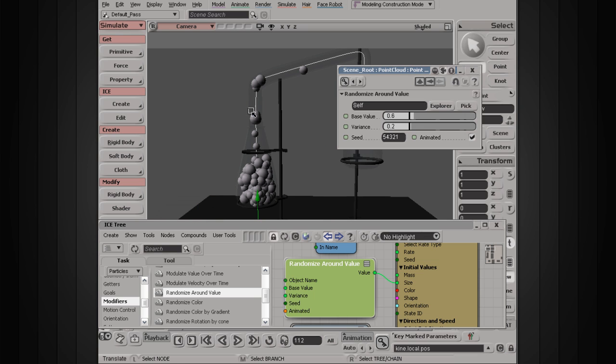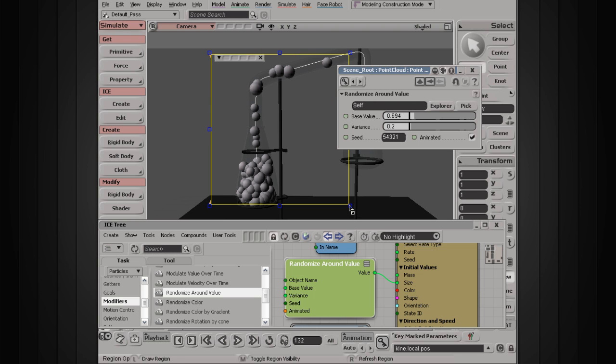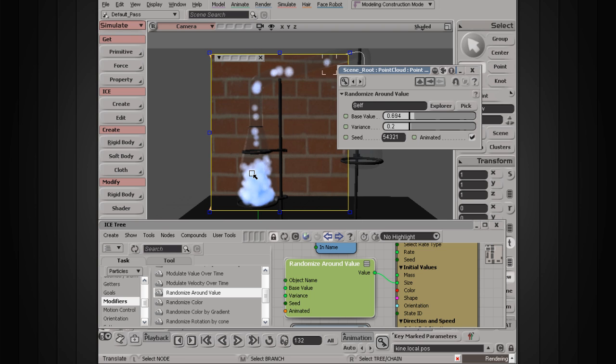Now, of course, if this is a little too small, we can increase either the base value or the variance. Let's just increase the base value to about 0.7. Let's take a look at this. So now we have a lot of particles at different sizes. And of course, if we wanted more variety, we would have to increase the variance. And if we wanted less variety, we could decrease the variance.